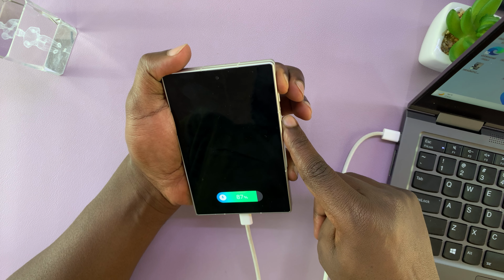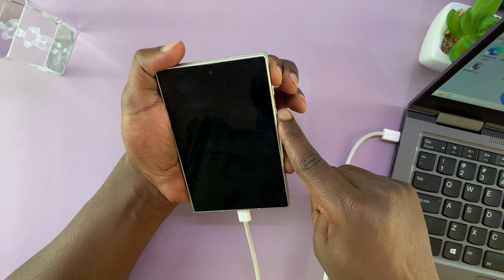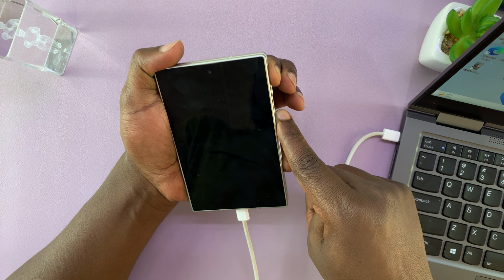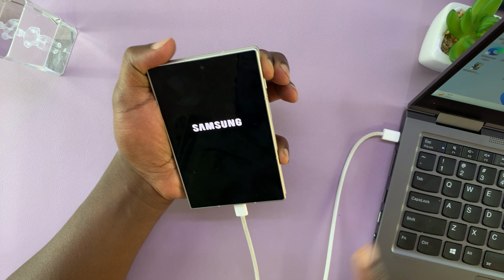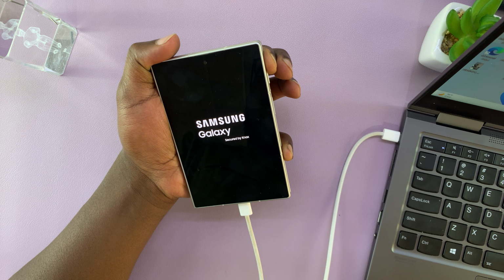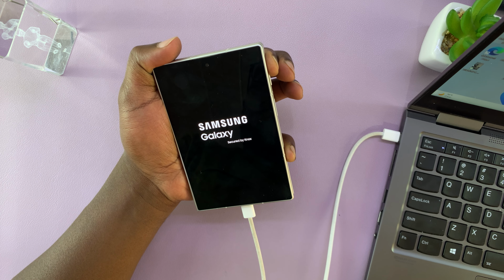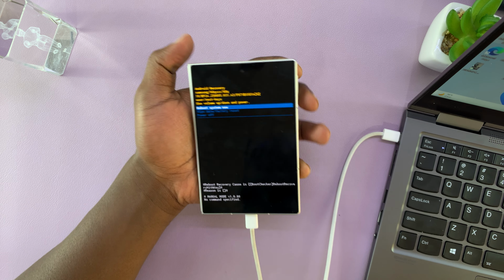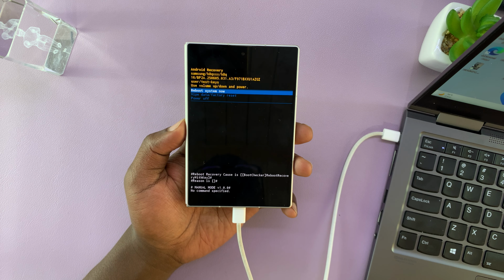There you go. Just keep holding, keep holding, keep holding. There's a Samsung logo. I quickly let go and continue holding volume up. And that puts the phone in recovery mode, as you can see.